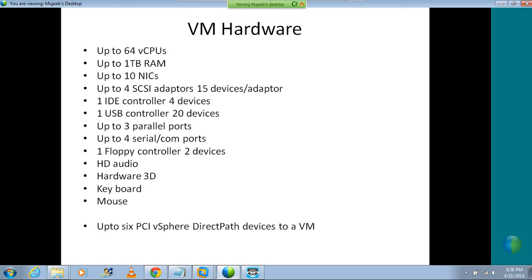Guys, this depends on three things. The first one is vSphere licensing. If your vSphere license is Enterprise Plus, then only you can get 64 virtual CPUs for your virtual machines. Second, your physical server should have 64 cores or logical processors. Then only your virtual machine can get 64 virtual CPUs. Third, the guest operating system installed on top of your virtual machine needs to support 64 CPUs.